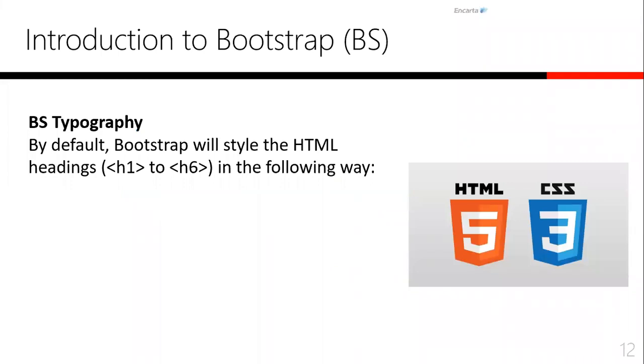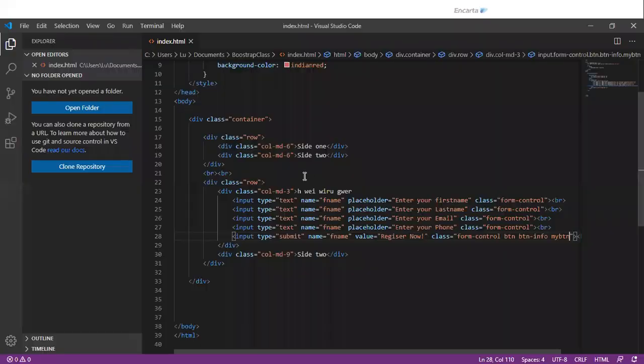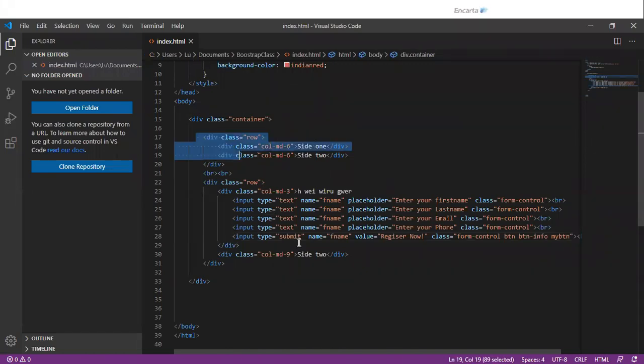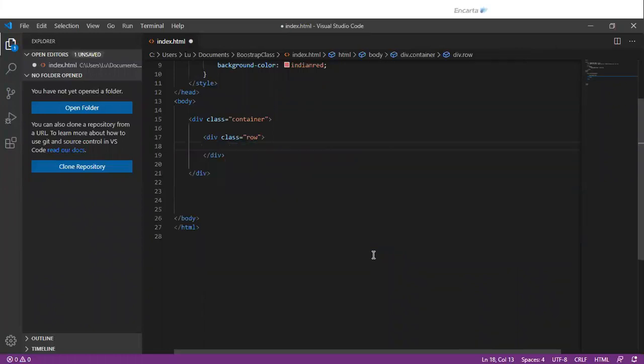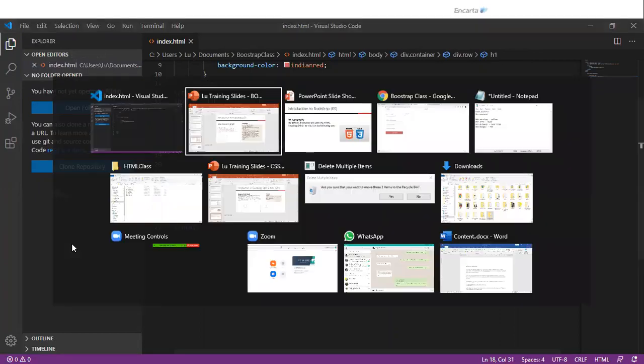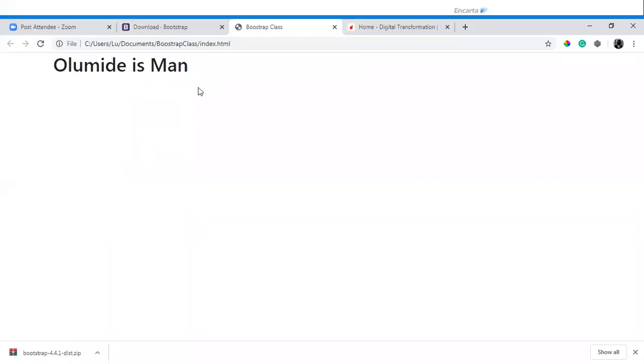So by default, Bootstrap will style your HTML headings. Our normal H1, H2, H3, H6 seem to be different in Bootstrap. It has been designed to be much more moderate and more sleek. An example is H1: Olumide is a man. In Bootstrap, by the time you refresh this page, the font is finer, sleeker, and cool.